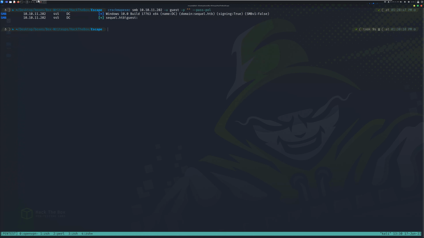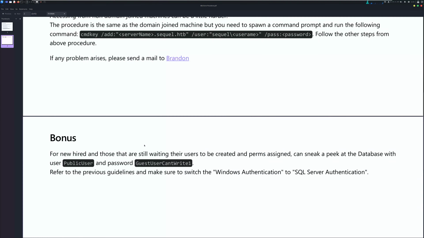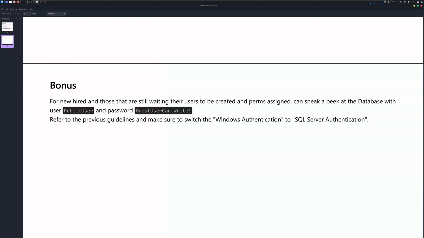But if we go back to our PDF, you will see that, as a bonus, it says that new hires, those who are still waiting for their users to be created and permissions assigned, can sneak a peek at the database using the user of public user, then the password of guest user can't write one.